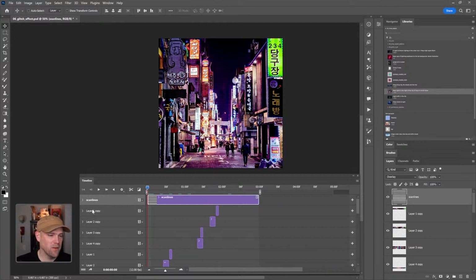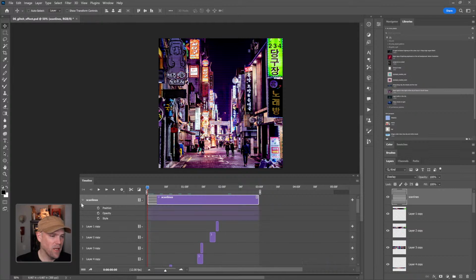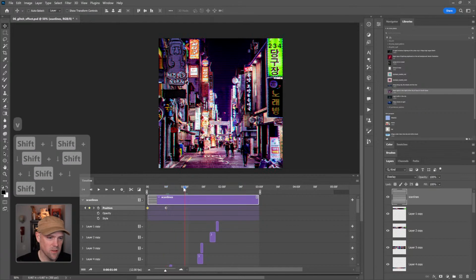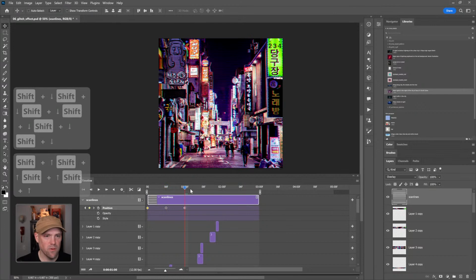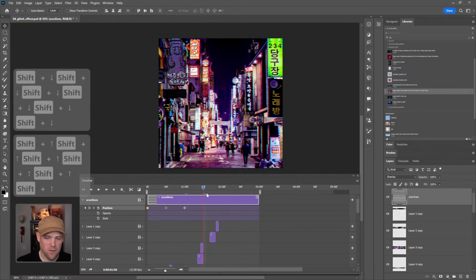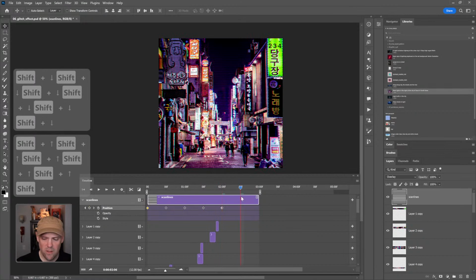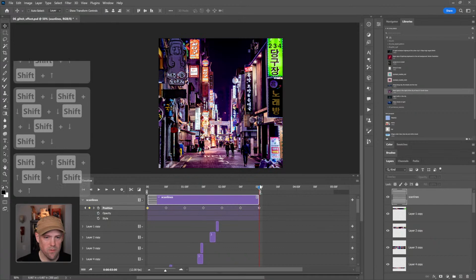I'm just keeping this all very simple by adding a position. We can start from where it is already. Go 6 frames in, and then with the arrow keys, I'm just going to go down 6 frames. Go to the next 6 frames, and go down 6 again. Same thing, down 6. Up 6. One last time, 6 frames.